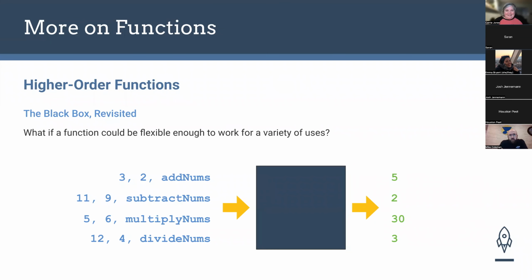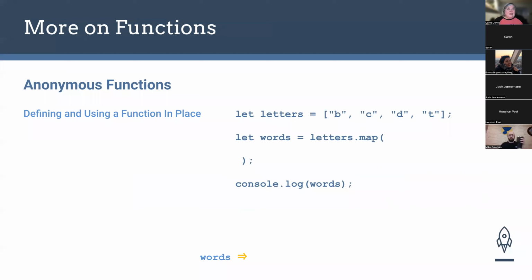Okay, let's go back to the slides. Let's talk about anonymous functions. And we are going to get some more practice here in a second with this concept.